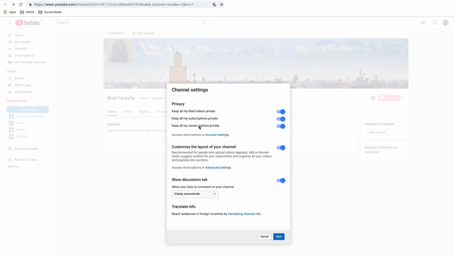You can keep your videos private, subscriptions private, your saved playlist private. You can customize the layout of your channel and you can show the discussion tab. So you can basically switch all these options on or off. And you can also translate your channel info. The basic settings you can find on this little screen. But there are more options in the account settings and in the advanced settings. So let's look first at the options in the account settings.